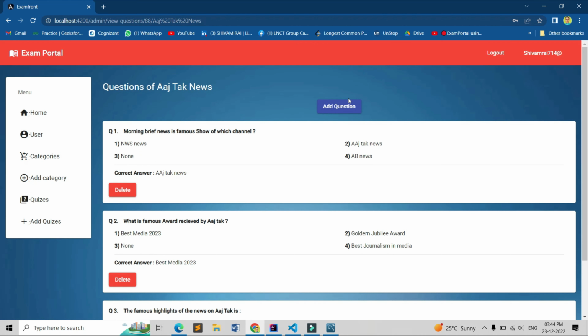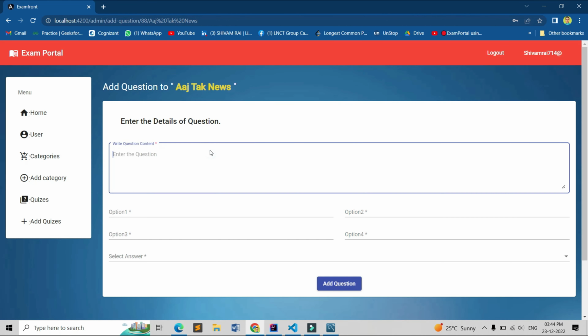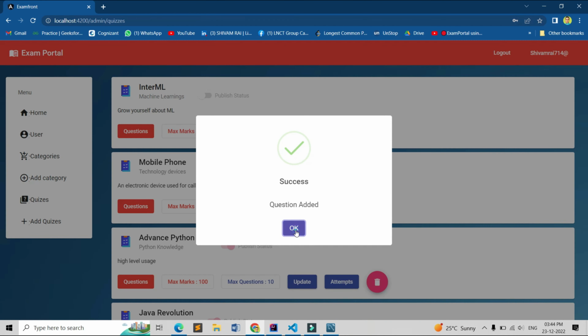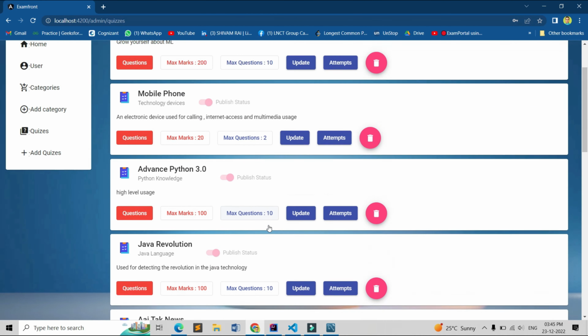So you can add many more questions to it. What is the current technology shown on the hashtag? And for the answer, I select Tech Figure. So this question is added. This is how we are going to proceed with it. And now let's see, these 4 questions are being added.